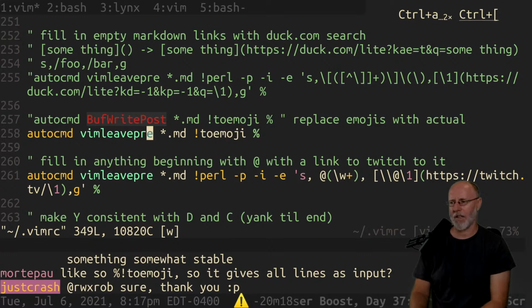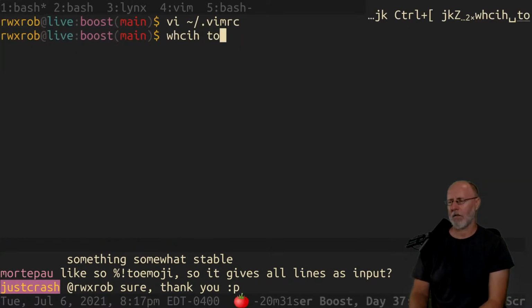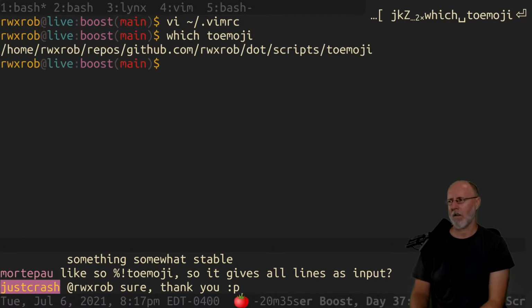Is it leave free? Did I do it again? Leave free. MD toemoji. I wonder if it can't find toemoji if it's not in the path. Which toemoji? No, because it's been working all along. No, that's not it.